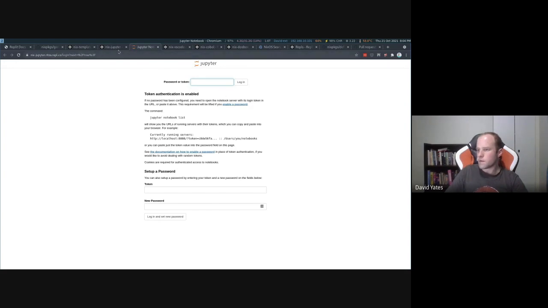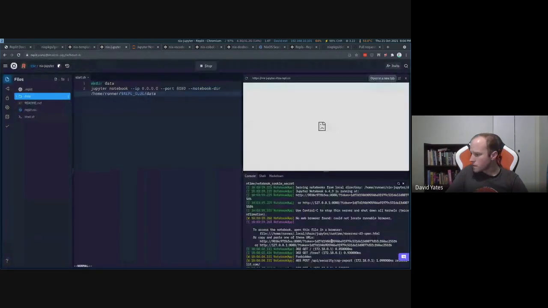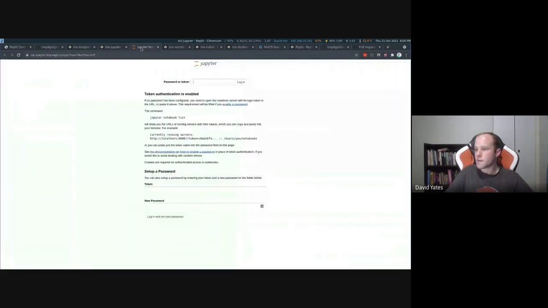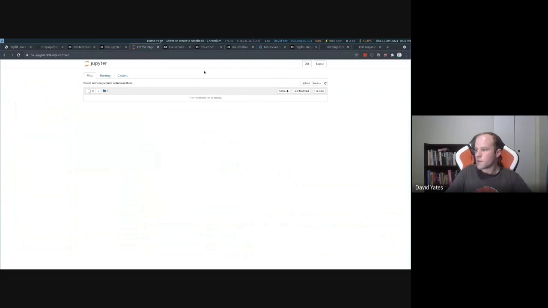Then here it is. We just have to get the token from here. We paste that. Log in, and then we can create a new notebook.